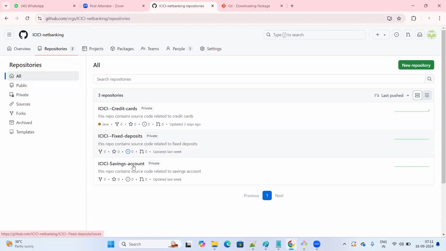Any questions in understanding what a microservice is, and why we are creating repositories like this in GitHub? If you have any questions, let's discuss. Otherwise, we will proceed. Right, fine.